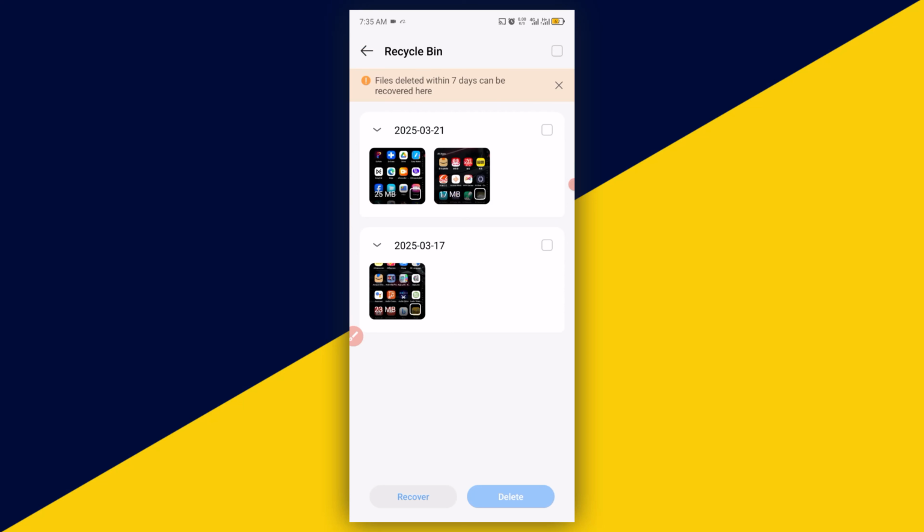So it's as simple as that. By deleting as many files as possible in your recycle bin, you are saving a lot of storage space on your Android phone. I hope you really got value from this video.